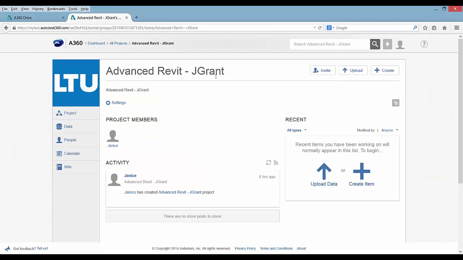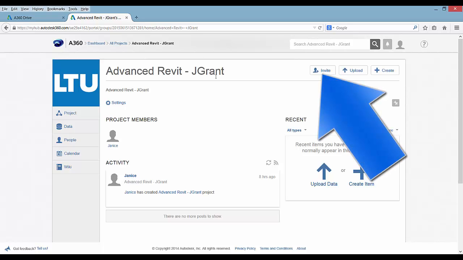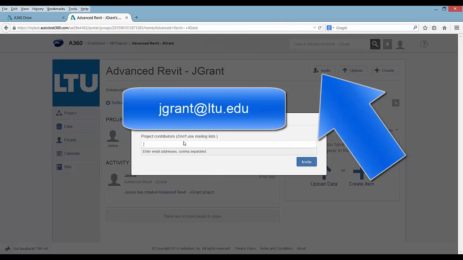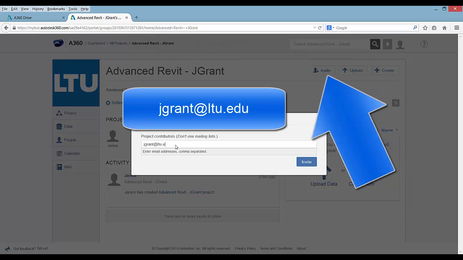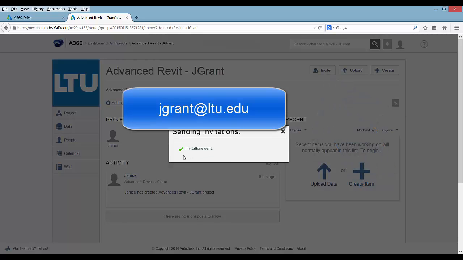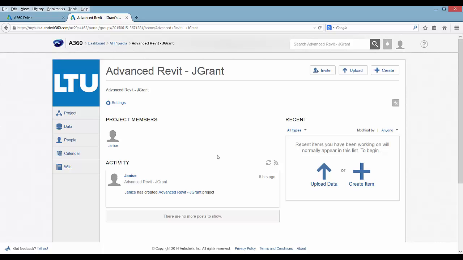conversation. So there are two functions I'd like you to use here. One is uploading. You can upload the small building that you created for your energy analysis. And then the other one, you can click on invite and then type in jgrant@ltu.edu. That's the email address. You can pick invite, and it sends me an invitation. I'll be able to come back into this environment and see your project.